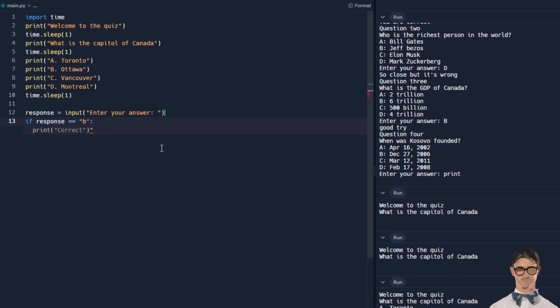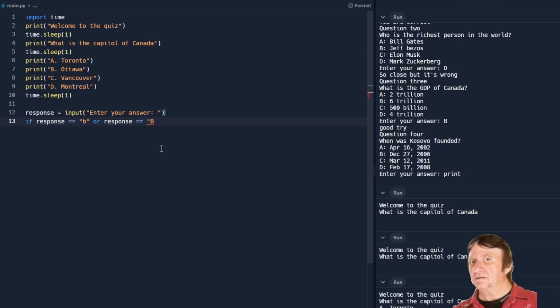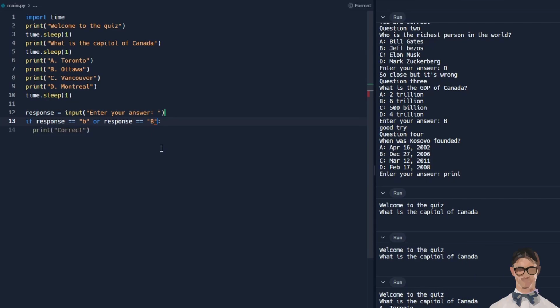and this is another part I was going to tell you about before, or response equals b. So then from this, sorry for coughing, it'll basically make it so the computer can choose either capital B or non-capitalized B.